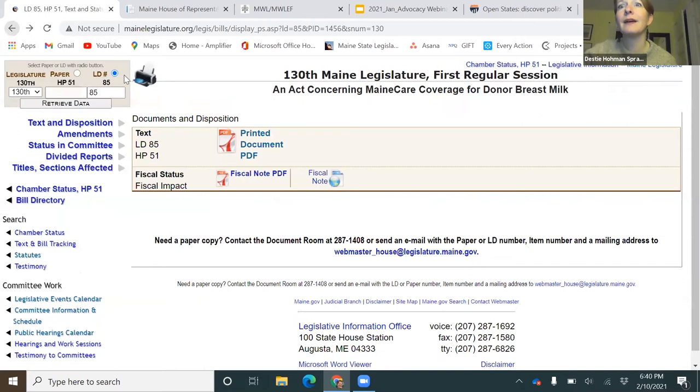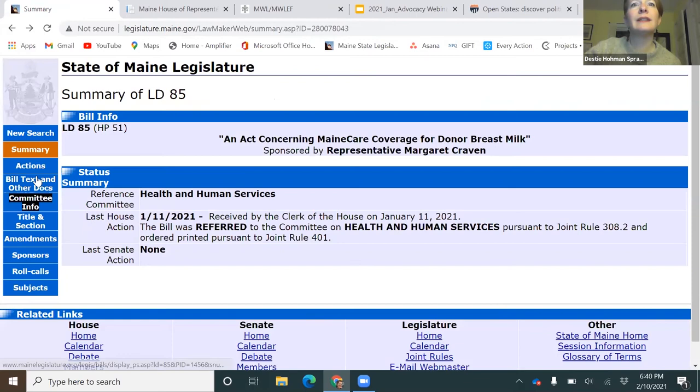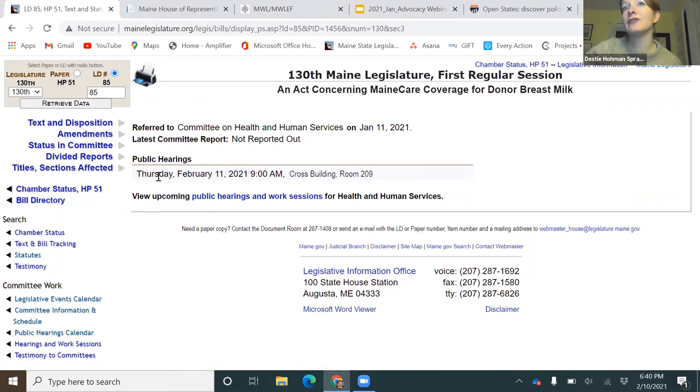You will also see the committee info. And here, there's not much yet because not much has happened yet. This is the committee that it's been referred to, whether or not a vote has been reported out, and then anything else that's scheduled to happen. So right now this bill is scheduled to have a public hearing on Thursday. And then it has a nice handy link for all of the public hearings and work sessions coming up for that committee.